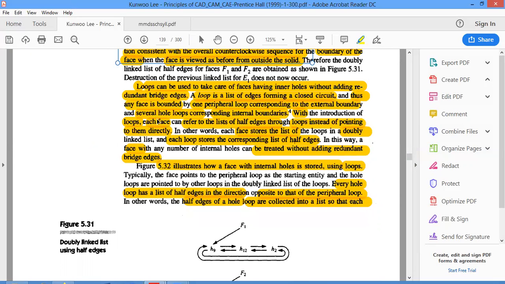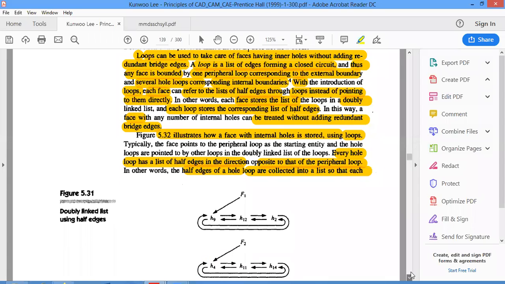Okay. The next one is now in. Now what happens with this? So the face stores a list of loops in a doubly linked list. That means two lists are going to come into the picture. For the same face, two loops will be there, and they will have different half edges with different directions, right? So that is what it is going to have. That is why we get a doubly linked list.